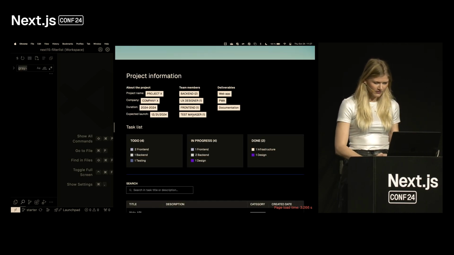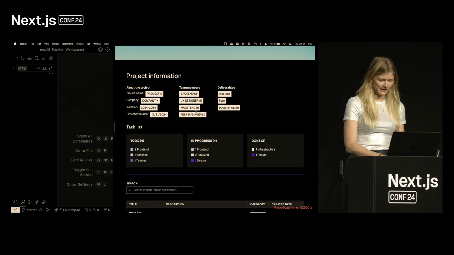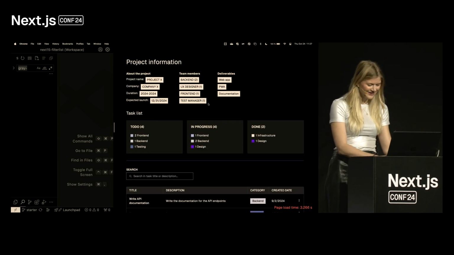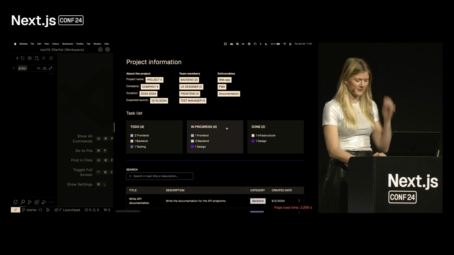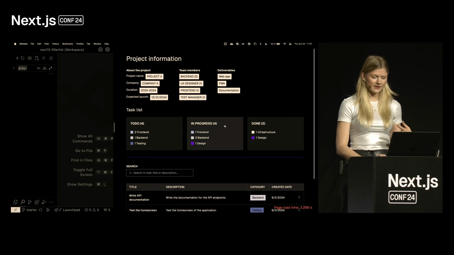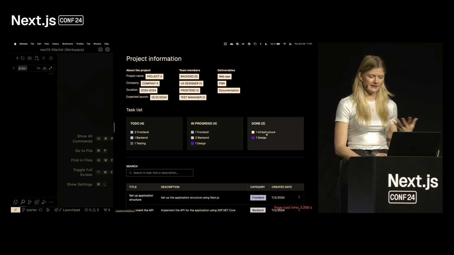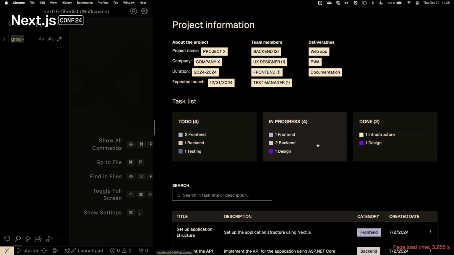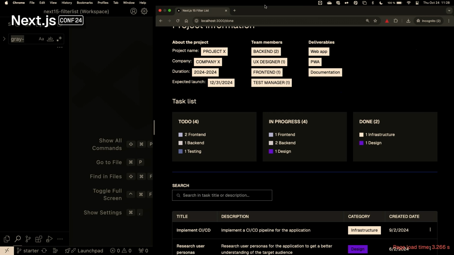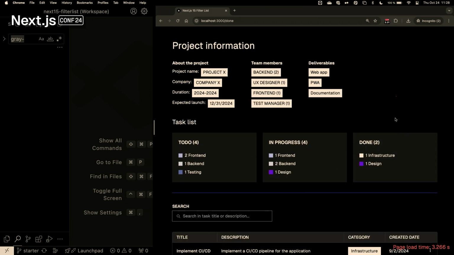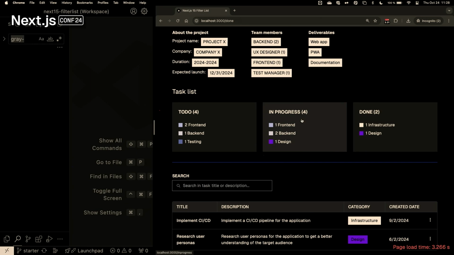Oh, that's blue. That's nice. Excuse me. OK, I don't know why that's blue. That's OK. So here we can see the project information, and we can navigate through these tabs. I was hoping you could see the URL here. I'm not sure. OK, there we go. Now it's not blue anymore.